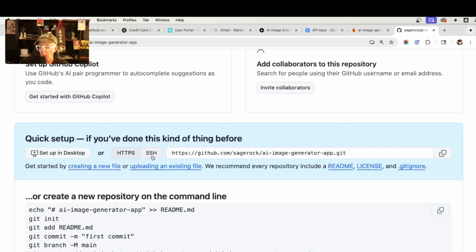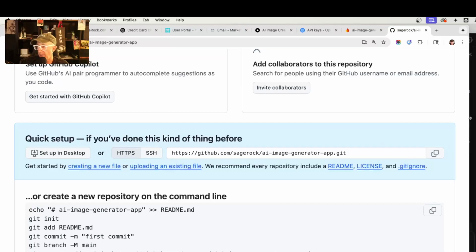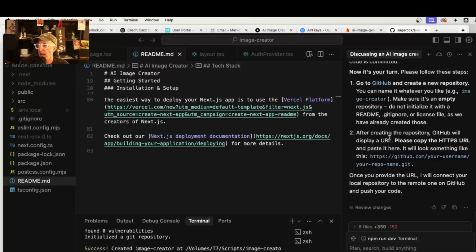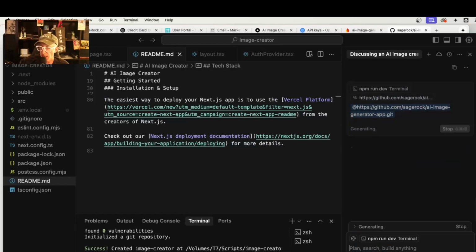Okay. Now, this is the URL it needs. So I'm going to copy this. It might have told me that. Did it tell me that? It says, yeah. After creating the repository, Git will give you a display URL. Please copy that URL and paste it here. It looks something like this. Once you provide the URL, connect to your local repository. So all I have to do is paste that URL in here.